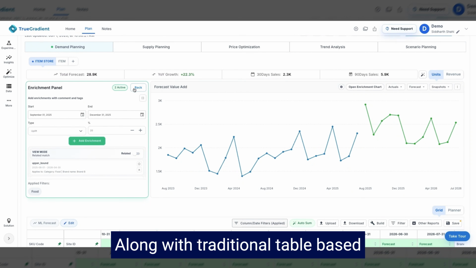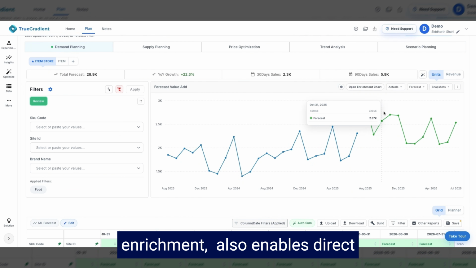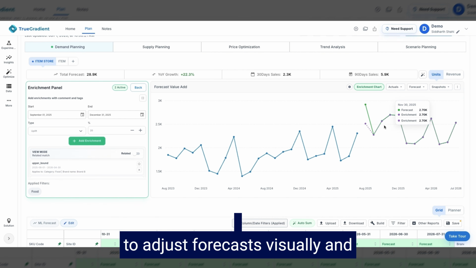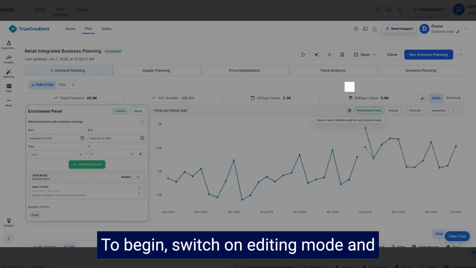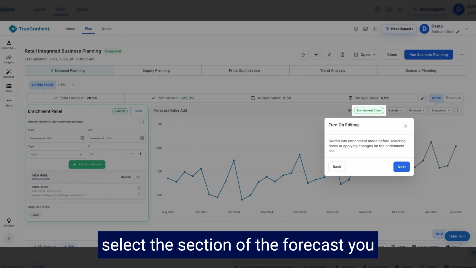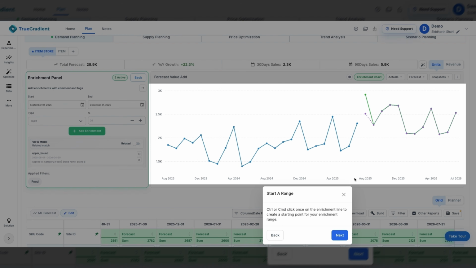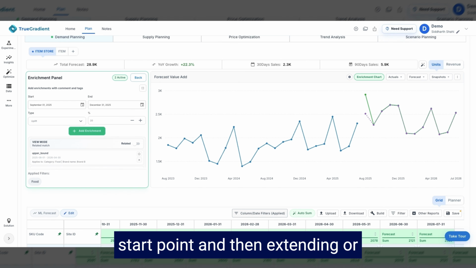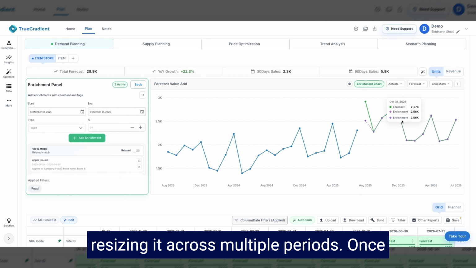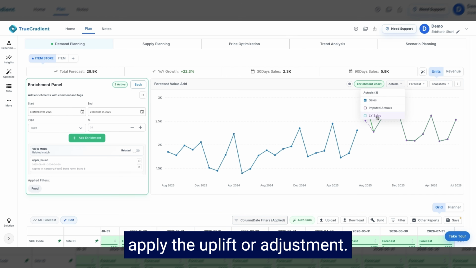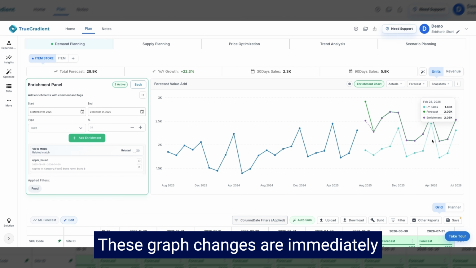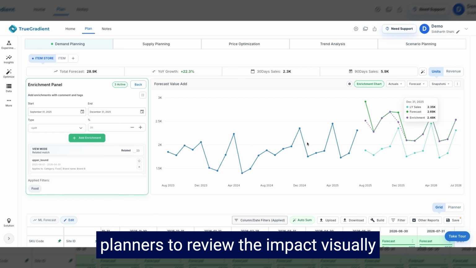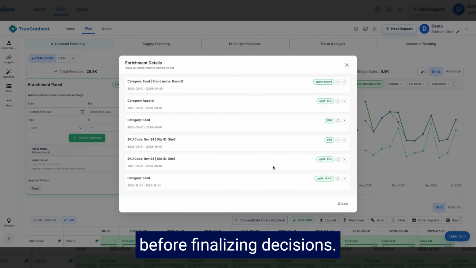Along with traditional table-based enrichment, TrueGradient also enables direct graph-based enrichment, allowing planners to adjust forecasts visually and intuitively. To begin, switch on editing mode and select the section of the forecast you want to enrich. You can define a range by selecting the start point and then extending or resizing it across multiple periods. Once the desired range is selected, simply apply the uplift or adjustment. These graph changes are immediately reflected on the forecast, allowing planners to review the impact visually before finalizing decisions.